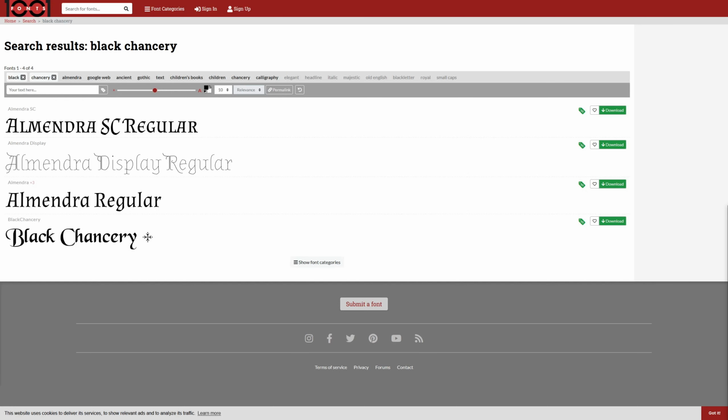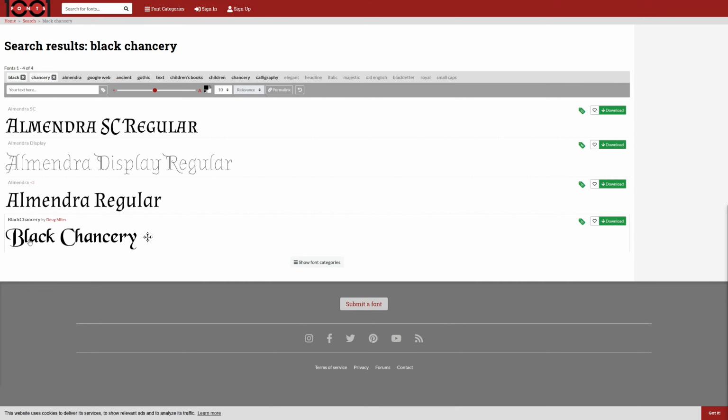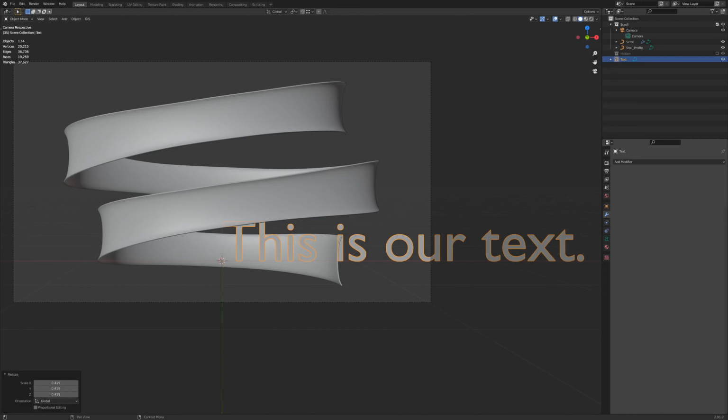There are plenty of sites out there to get free fonts. 1001fonts.com is an excellent choice, and we'll be using Black Chancery because I thought it looked pretty cool, fitting for a scroll. So what you would do is just download that and save it to a location you can find easily. By default in Windows it's going to be your Downloads folder.